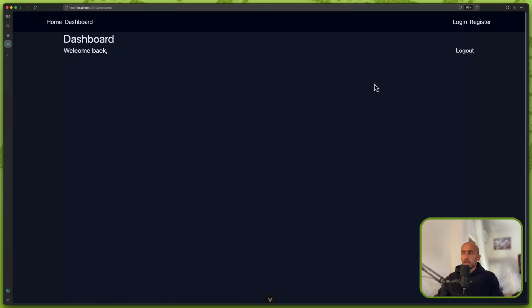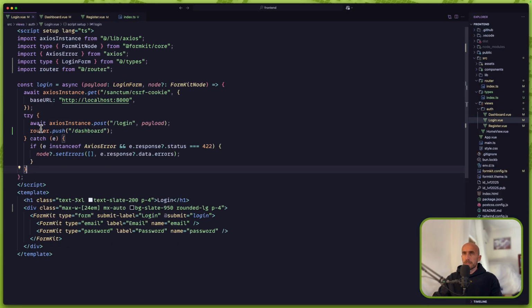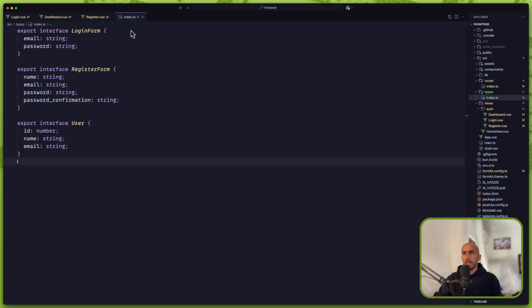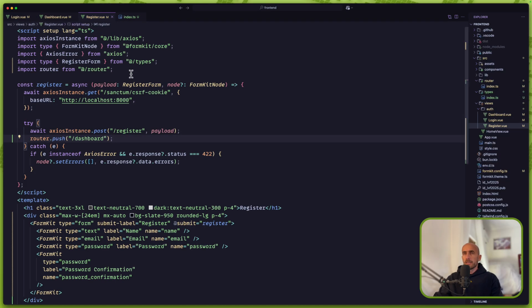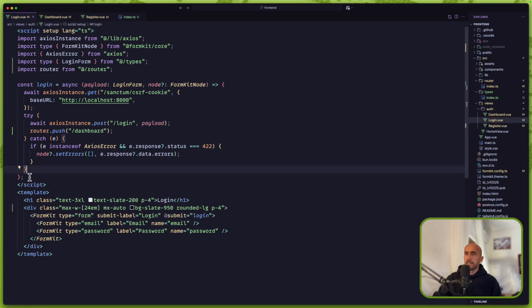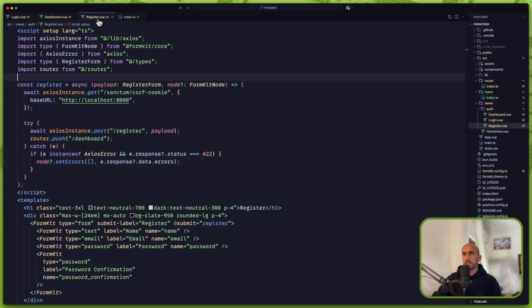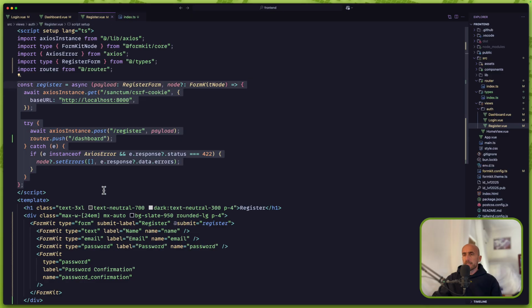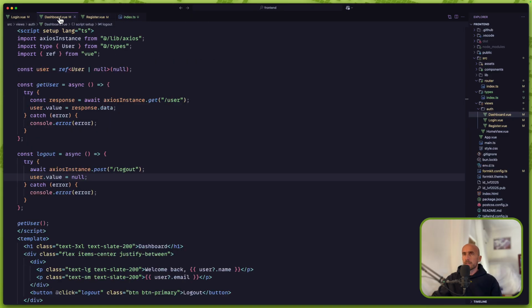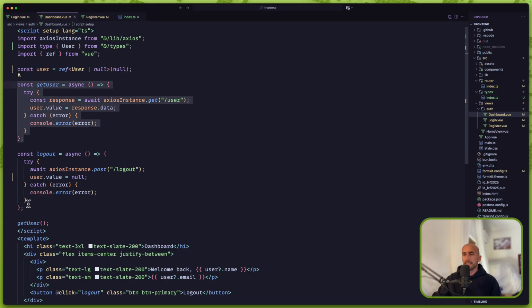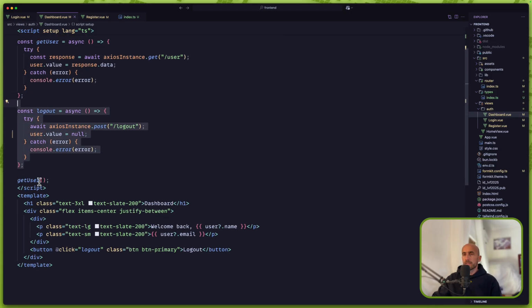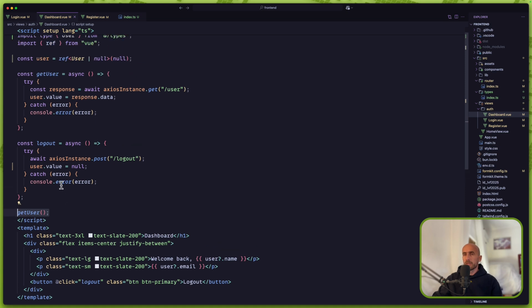Okay, friends, that's it for this video. We just moved the logic for the types into a separate file, and then whenever we want, we can import and use them. So for example, in the login and register, and also in the dashboard. Now, for example, login has only the login method and also the form here. The same thing for the register method and also the form. The dashboard has the get user and logout. And we call this get user whenever we go here.